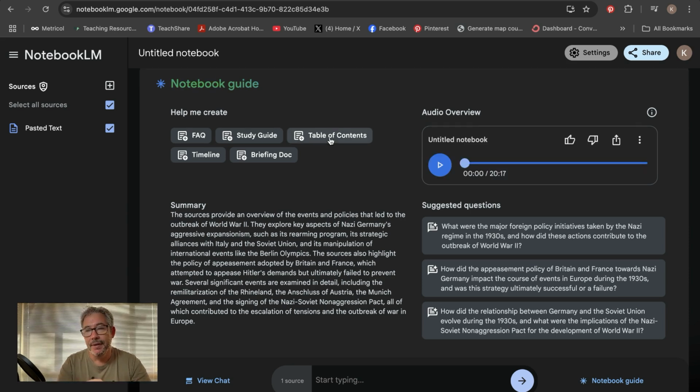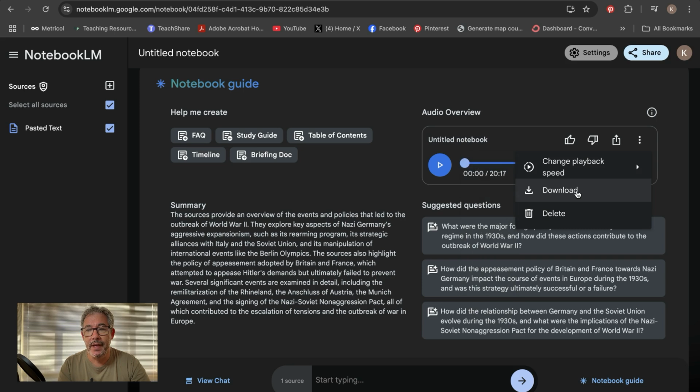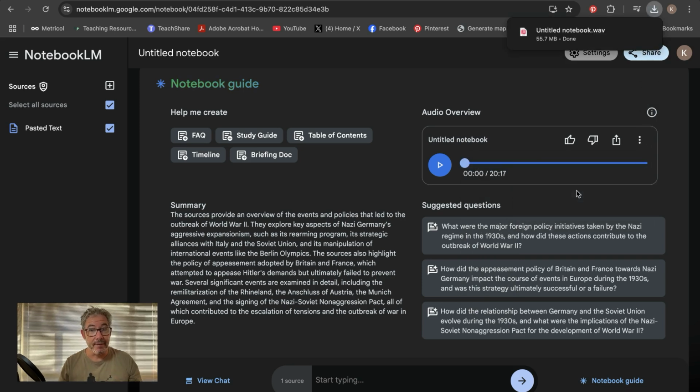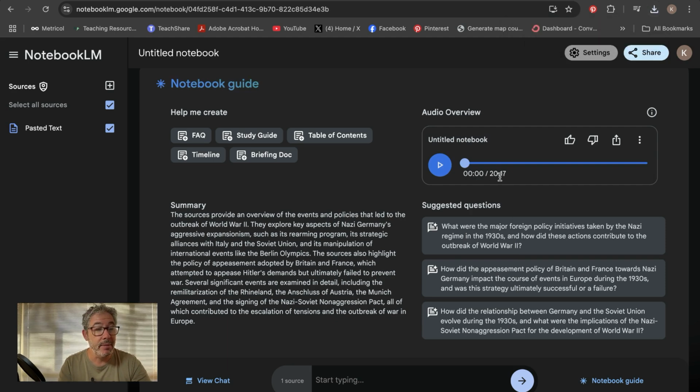Okay, we're back. That took about 5 minutes to generate the recording. So what we've got now is a file. You can download it to your local machine as a WAV file, then reproduce it. If I press play, it's created a 20-minute recording, which is a good length for a podcast.